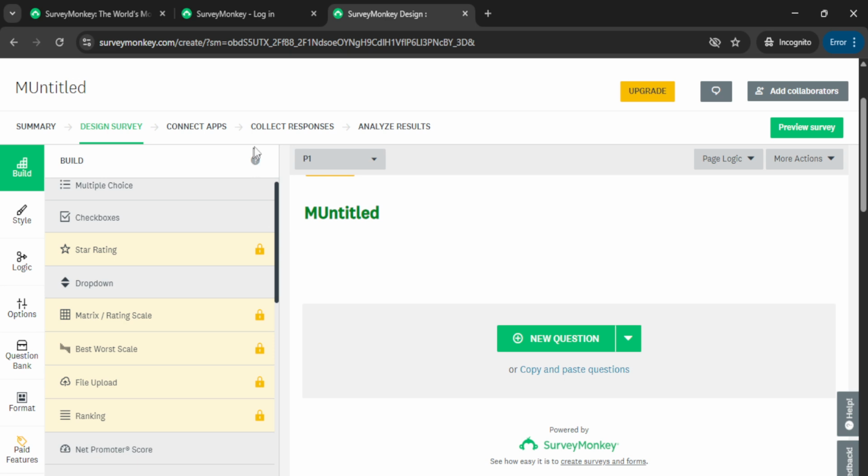This is your creative dashboard where you'll soon be breathing life into your survey. Here you'll notice a Build tab. Clicking on Build is like opening the door to all the tools you need to construct your survey questions.